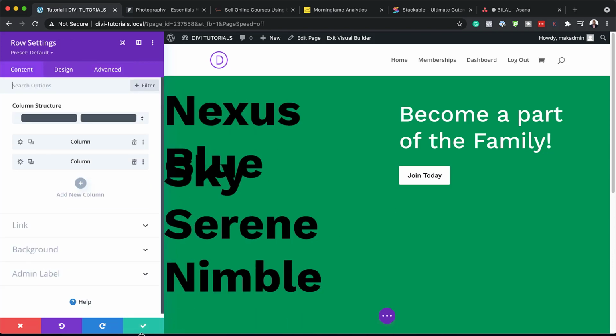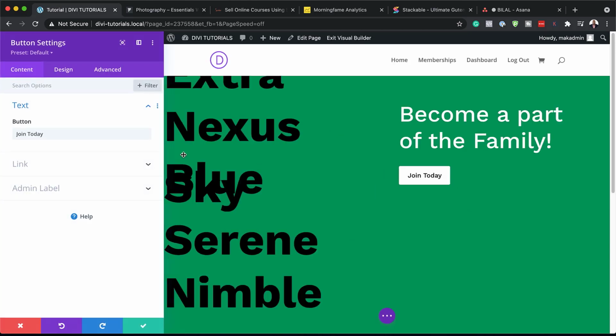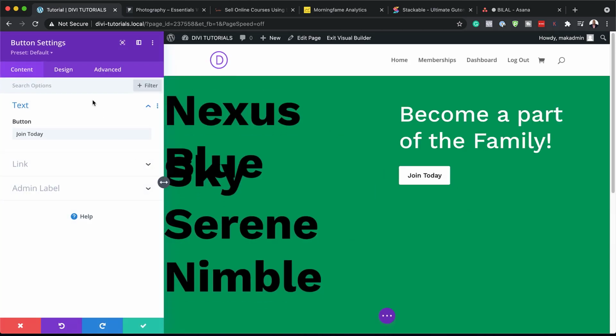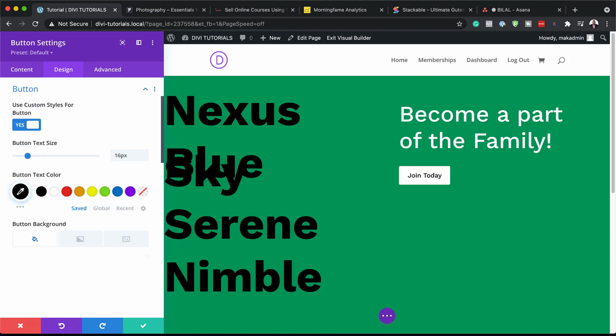Next, we're going to add our sticky effect to our button. So I'm going to come over here, click on this gear icon. And what we can do here is we can play around with our colors. So I'm going to come over here to design, and let's head over to our button. Right, so what we're going to do here is we're going to choose the sticky option, which is this little icon right here. So I'm going to go ahead and select it.